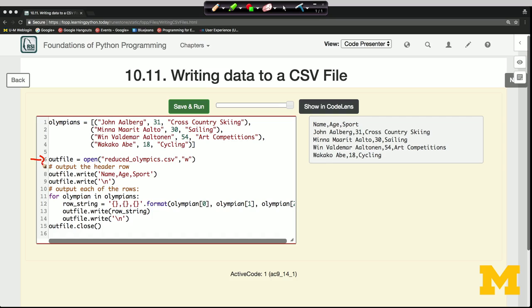So I've opened the file for writing. I've assigned the file object to this variable name outFile, and then I'm writing the header on lines 8 and 9, and with the row strings, instead of printing them out, I'm doing outFile.write, and because we're writing to a file, we have to explicitly put in the line breaks that we want.